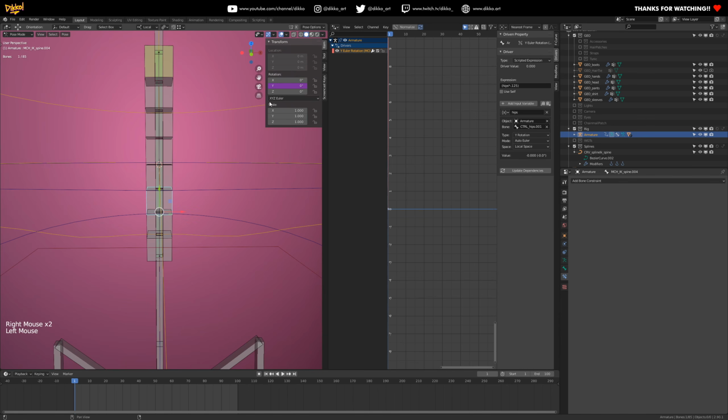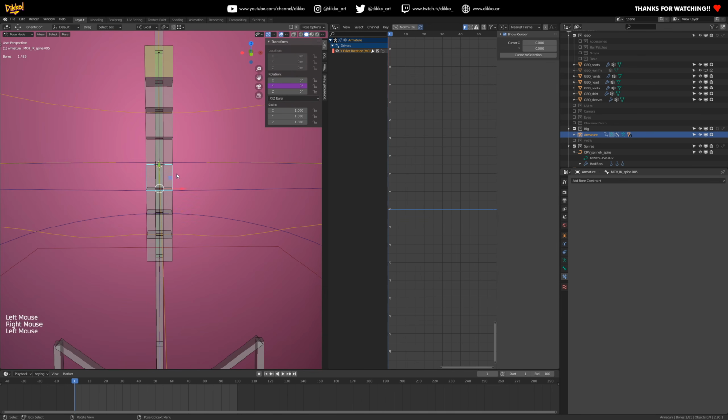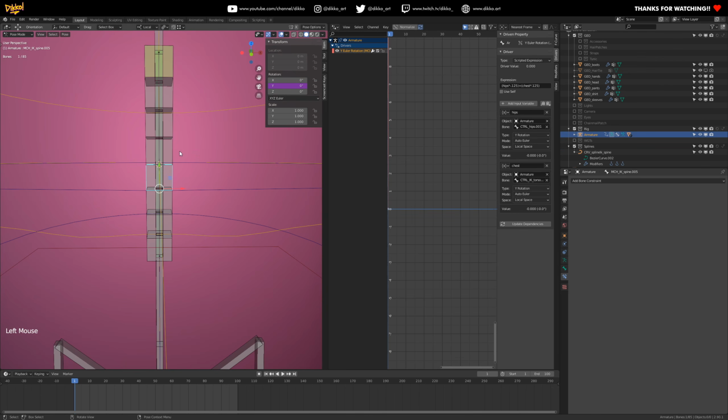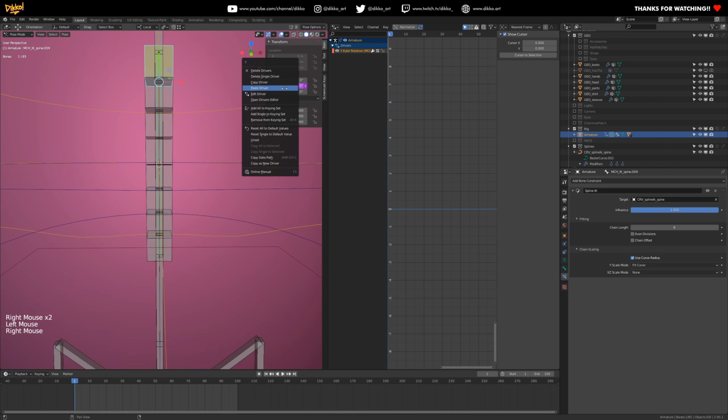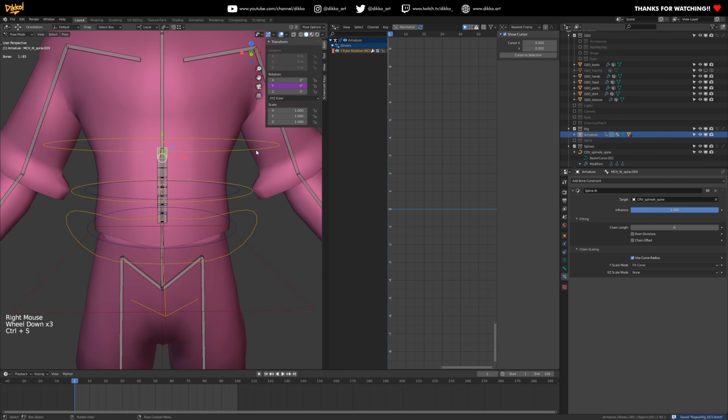Copy. Paste. Paste. Make sure that updates. Yep, it's updating. Paste. Make sure you save every now and then. Sometimes it does crash if you add drivers too quickly. Paste. Paste. Alright, let's check this out.